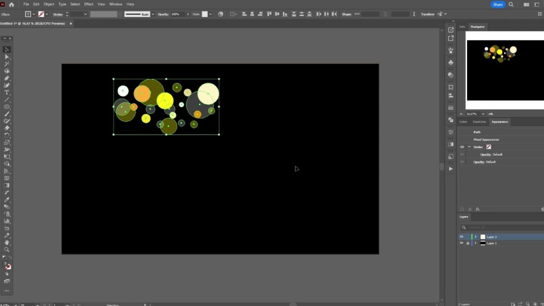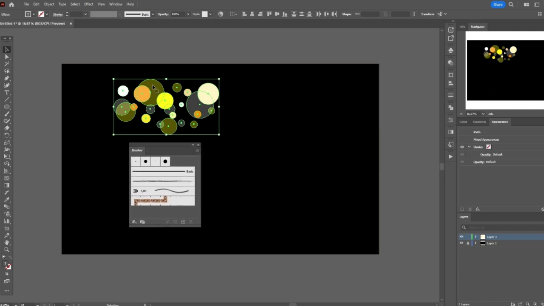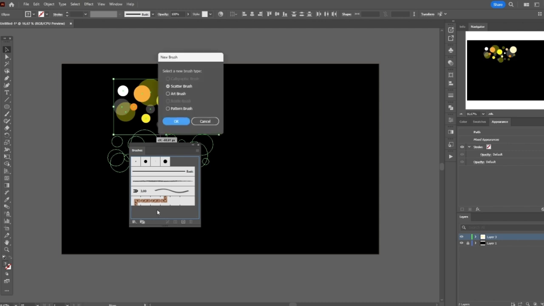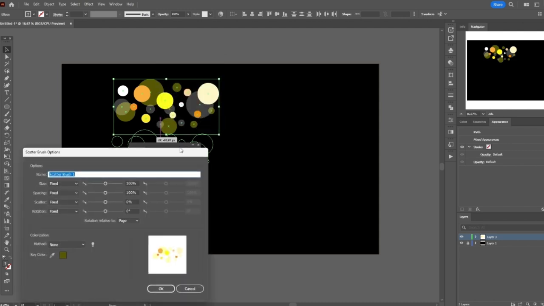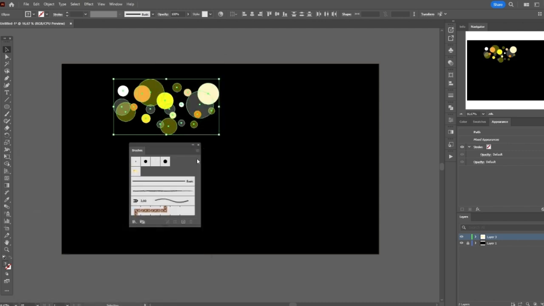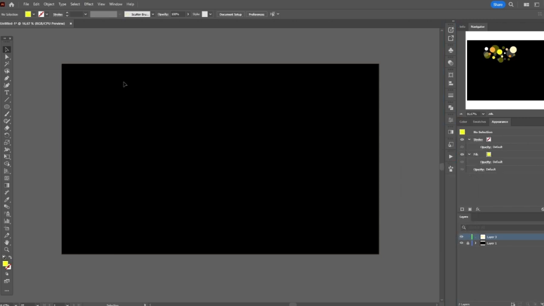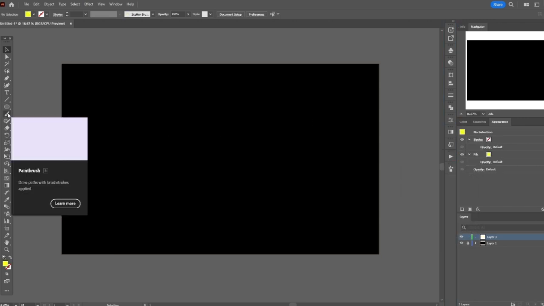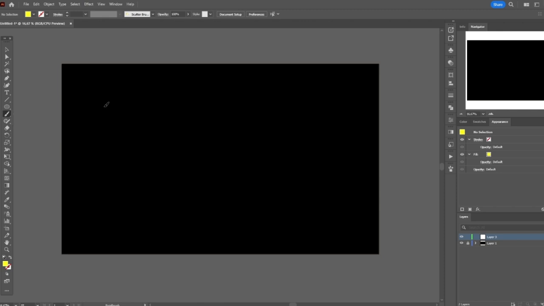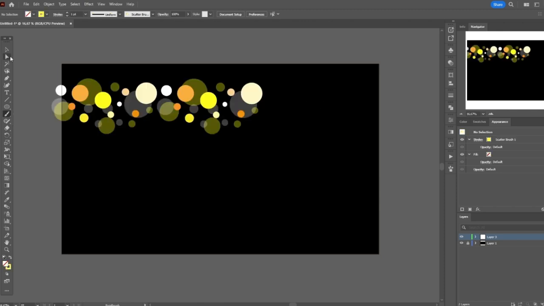Select all. Open the Brushes panel. Drag them all in. Select the Scatter brush. Hit OK. Delete the circles. And grab the Paintbrush tool. Draw a horizontal line.